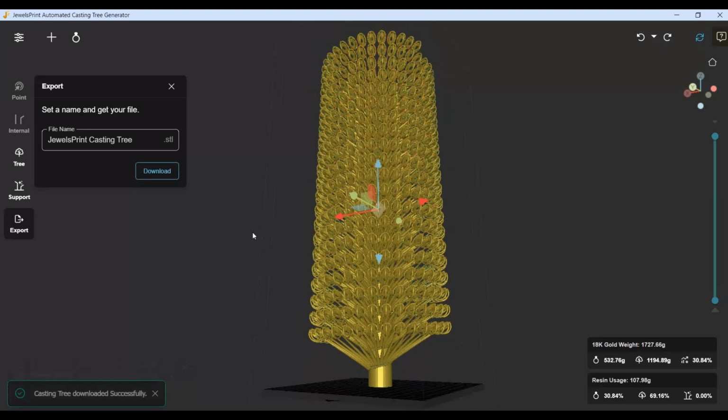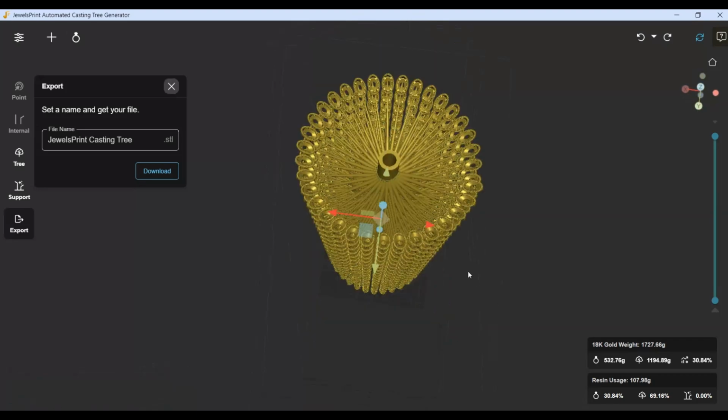That's the full process. With JewelsPrint's automation, you can import jewelry models, set a few options, and get a fully optimized casting tree ready for 3D printing in just minutes. No more wasting time on manual tree creation. JewelsPrint's smart algorithms do the heavy lifting while giving you full control over manufacturing parameters.